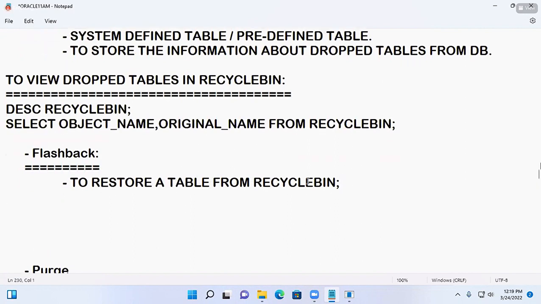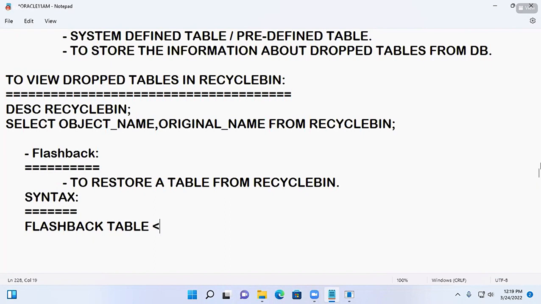To restore a table from the recycle bin. What is the syntax for this restoring purpose? To restore your table, you have to use FLASHBACK TABLE table name TO BEFORE DROP. Okay, flashback table name to before drop.